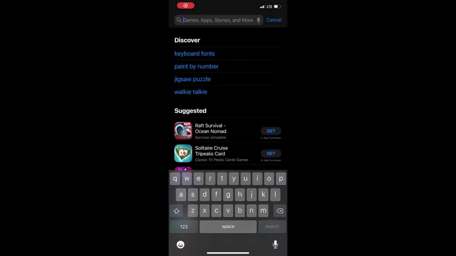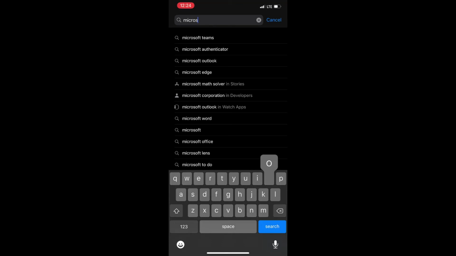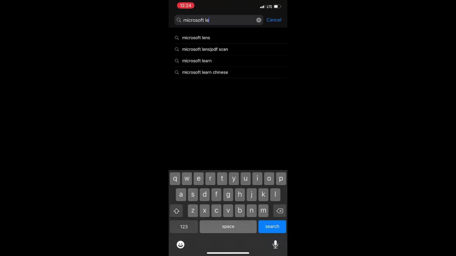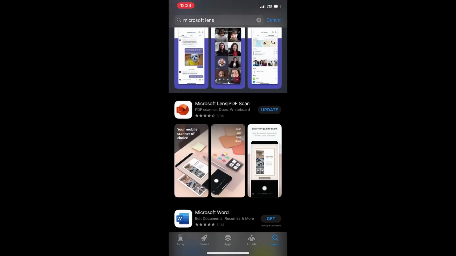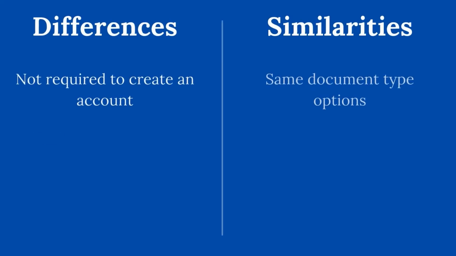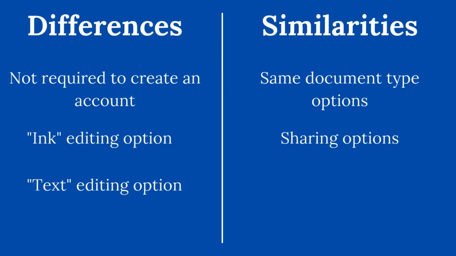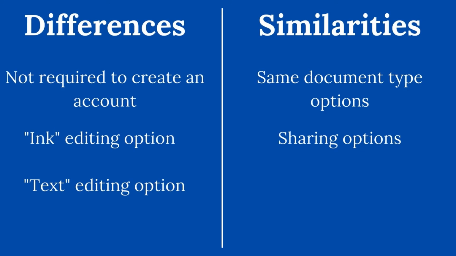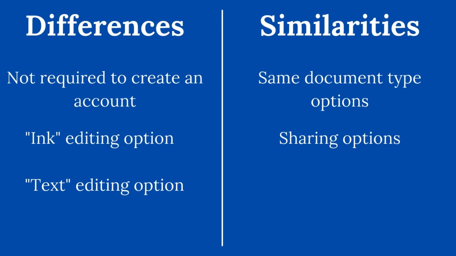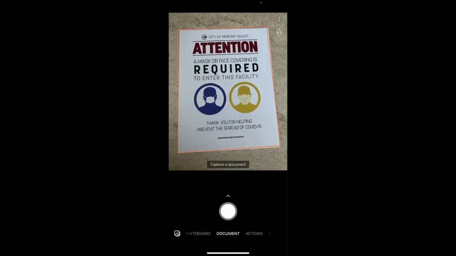The next app that I'm going to be showing is called Microsoft Lens. This one is also going to be free on both the App Store and the Google Play Store. So some of the key differences and similarities between these two apps are that you're not required to create an account for Microsoft Lens, and also they offer two different editing options that Adobe Scan does not. And then for the similarities, the same kind of document types are offered, and then the sharing options are as well, basically the same. So to begin scanning on this app, at the very bottom, just like Adobe Scan, you'll be able to see the different kinds of documents that they offer for you to scan.